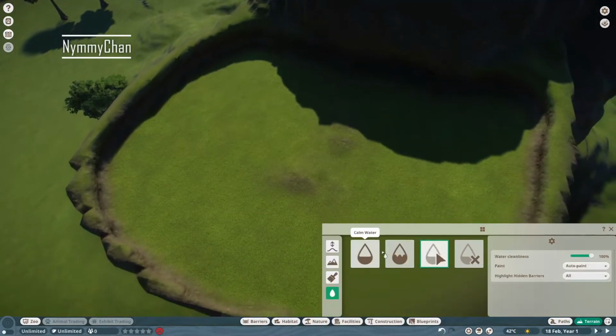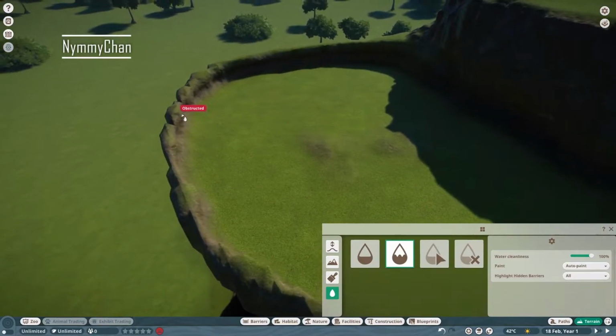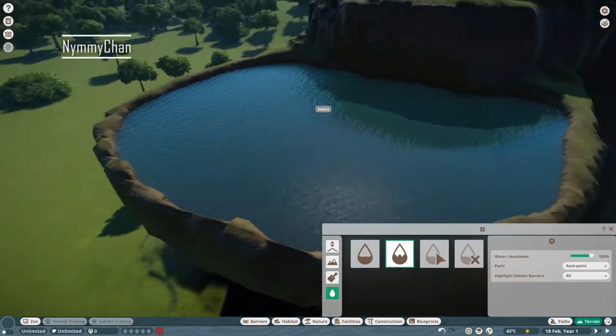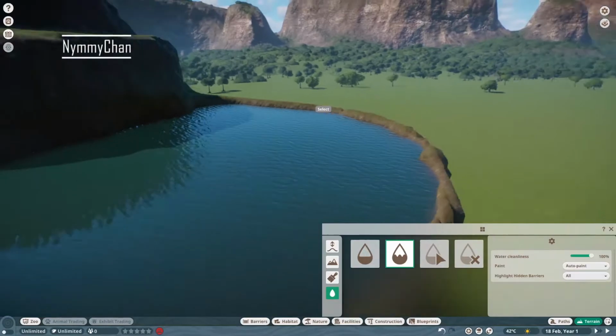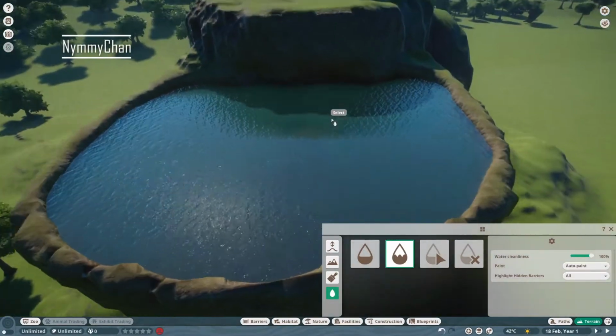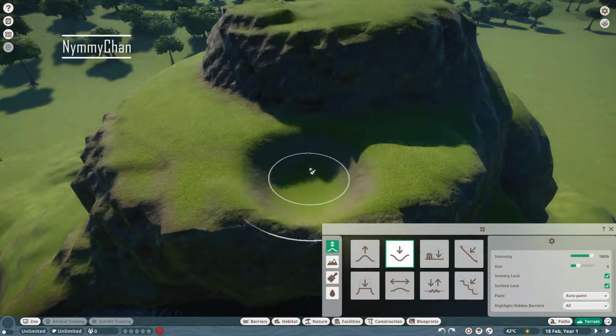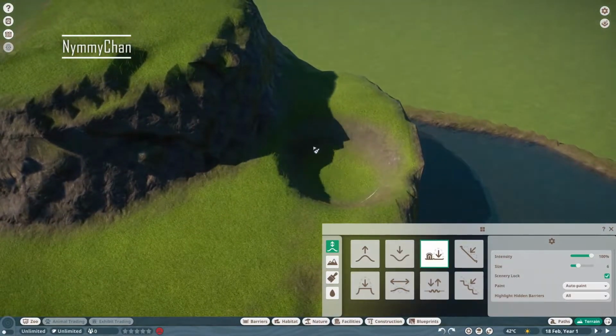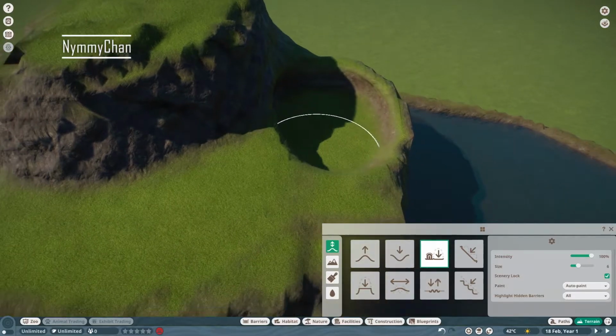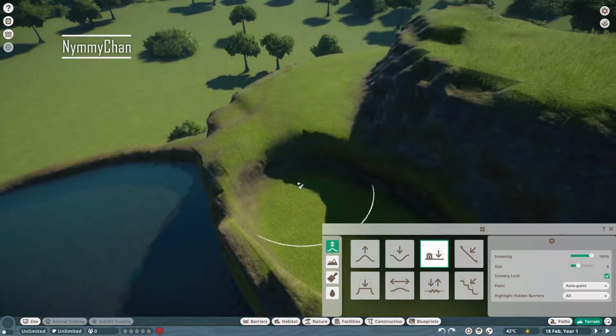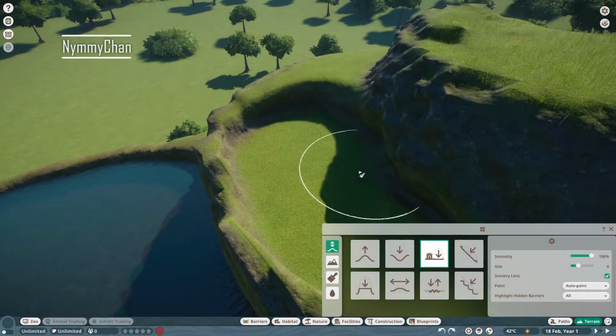Now we're gonna go to our water, and we want rough water. And we can see, we can put it right up to the edge. Now that's pretty cool, right? And perhaps I want another little body of water here. I could do that, just a little body of water. Just like that.